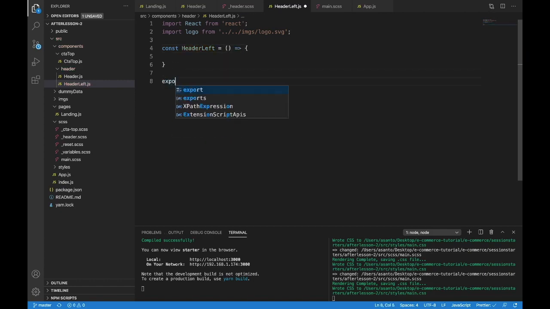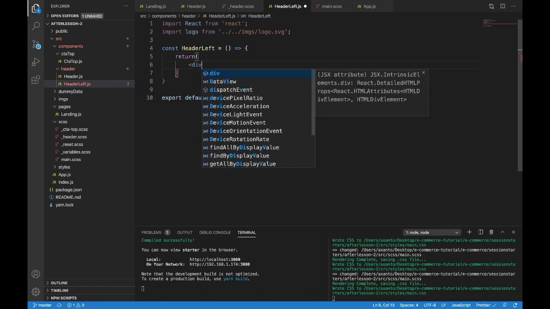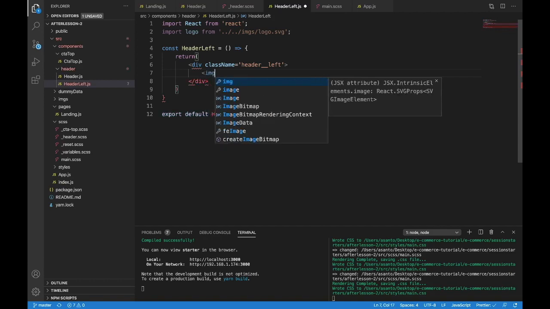And let's export default header left. Great. Now in header left, we're just going to return. Inside of this return, we'll make a div with class name equal to header_left. And inside of there, we're going to put our image for the logo.